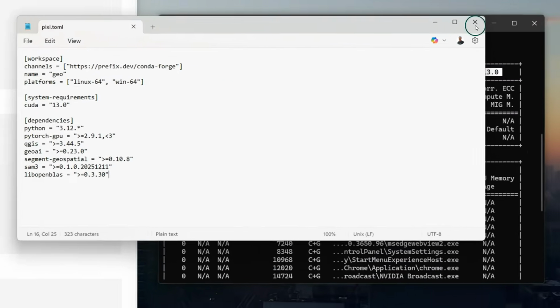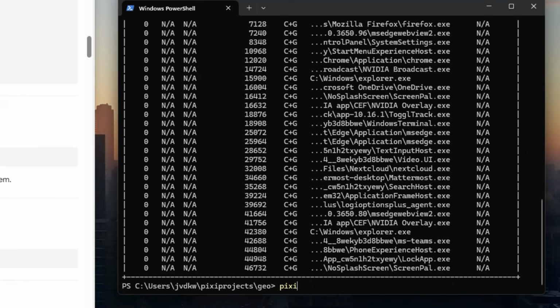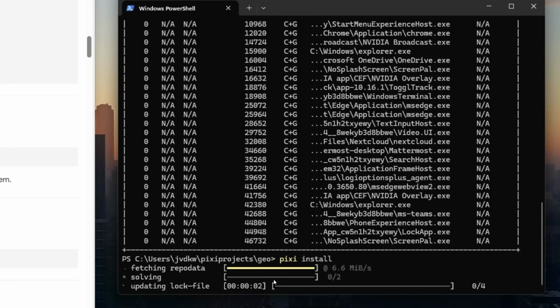So I need to copy the text here for CUDA 13 and paste it in the TOML file, save the file and close Notepad. The next step is to install the dependencies in the environment. So I just run pixi install, and that starts fetching all the packages that I need, taking care of the dependencies. This will take a while.